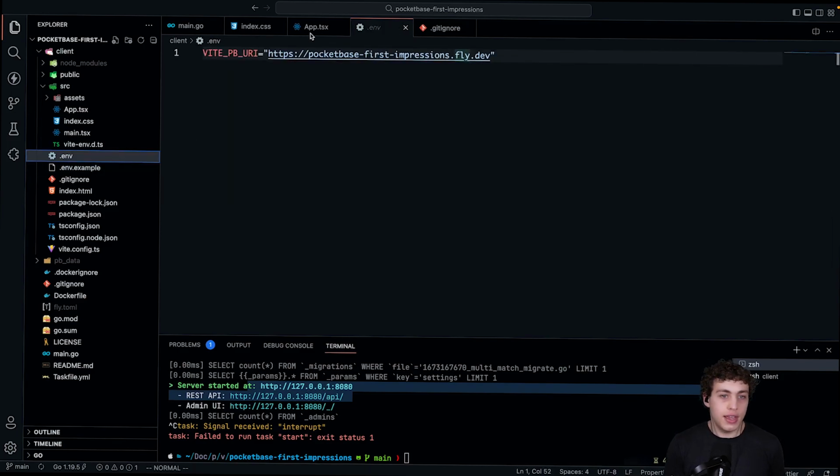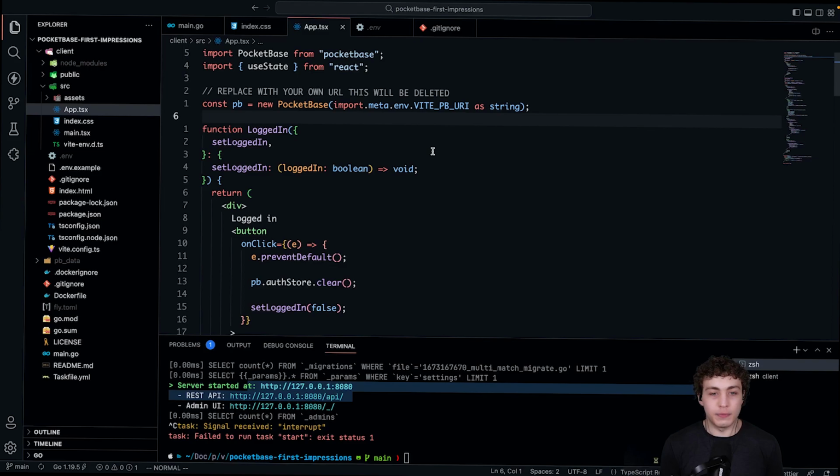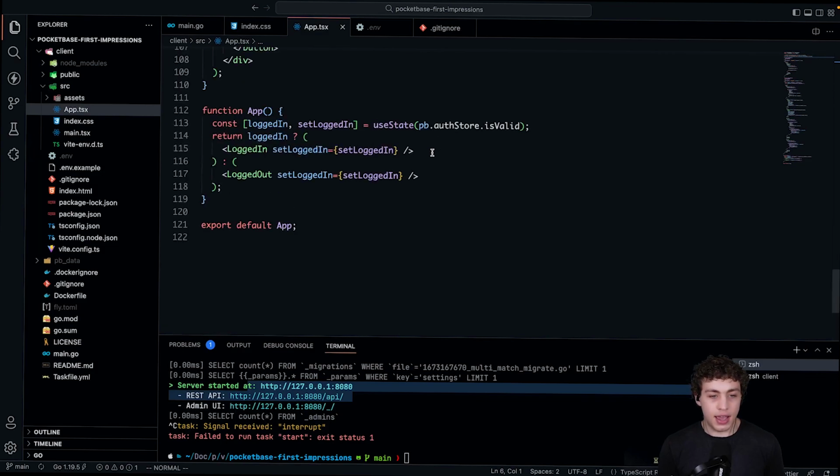Pretty simple stuff. Then within our app, all we need to do is just create a new instance of PocketBase. They provide a really nice JS SDK right here. We just do pb equals new PocketBase. We import our environment variable, and then we're off to the races. So all I did down here is I made a stupidly basic React app.